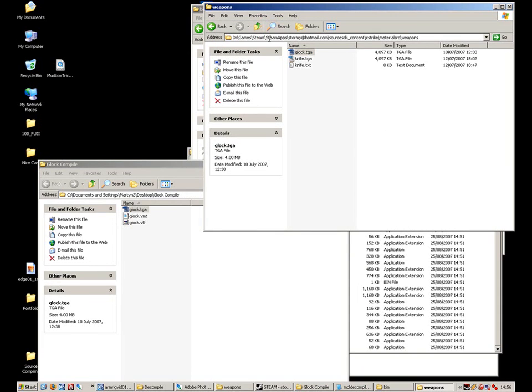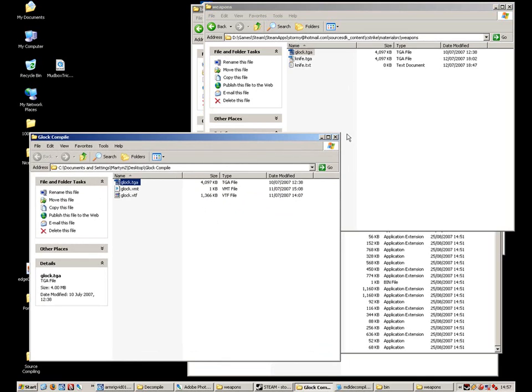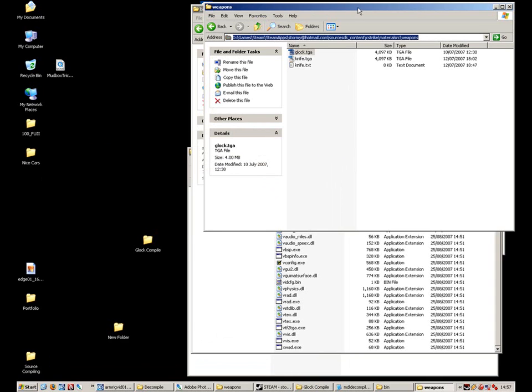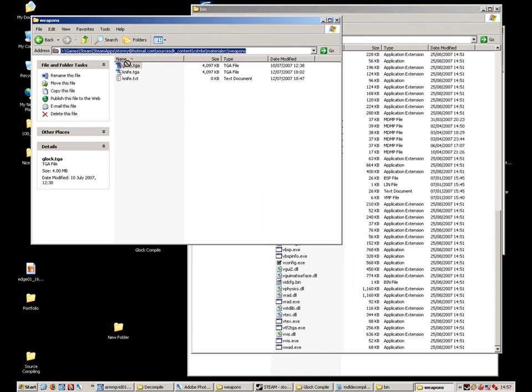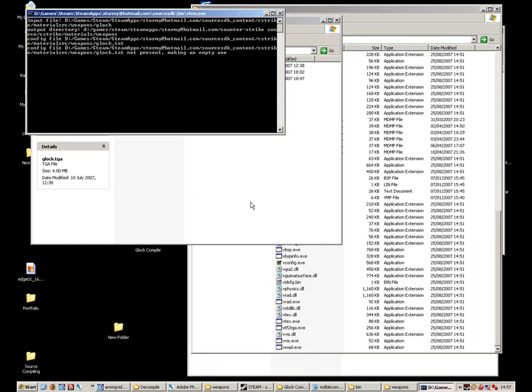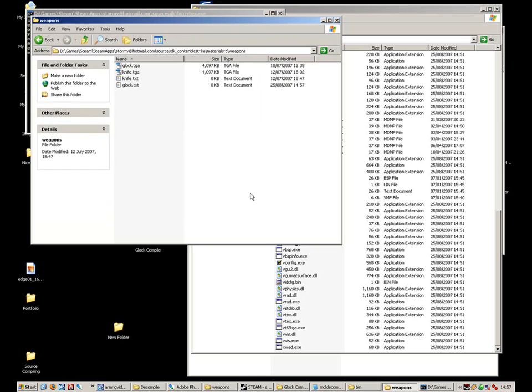So that's just gone into the Steam applications, source SDK content, Counter-Strike source, materials, src/weapons. In fact, I think you might have to put them in there anyway. I thought for a minute you could compile them from pretty much anywhere, but apparently not. So this should be fine now. Drag and drop him on. Making an empty one, yeah. Yes, chug, chug, chug.